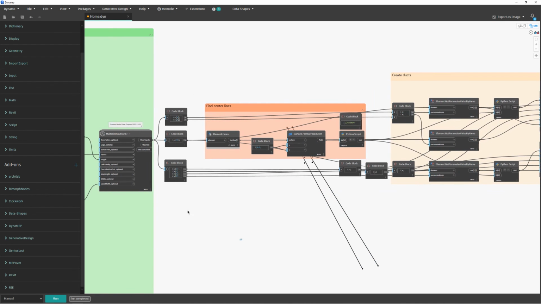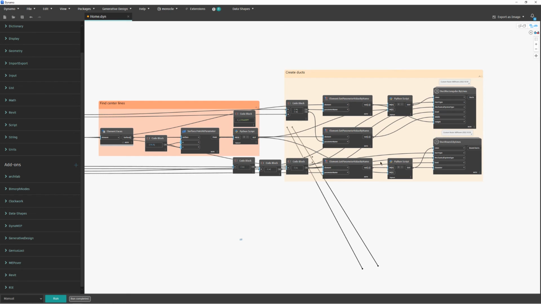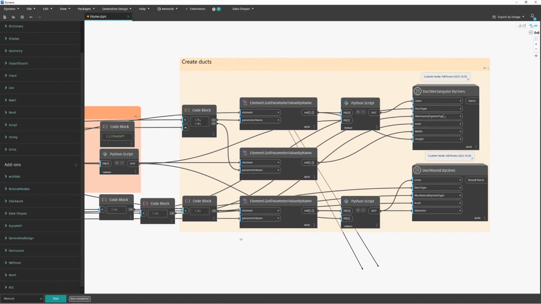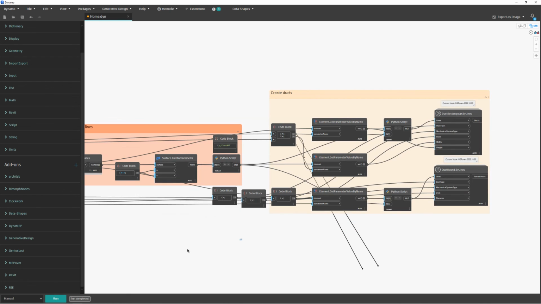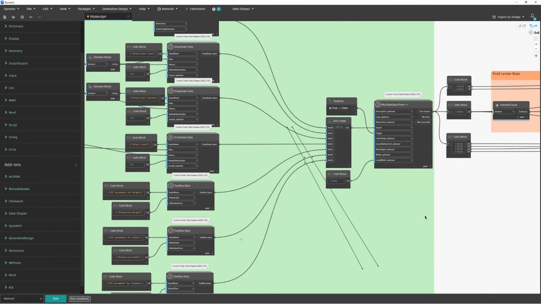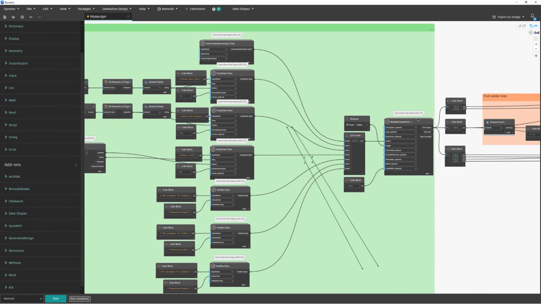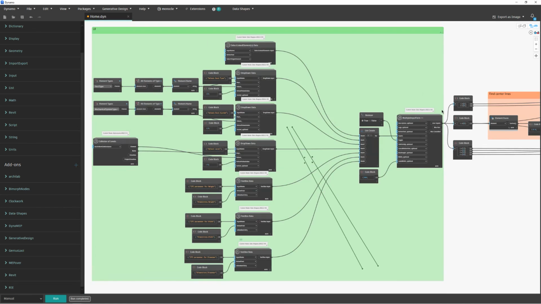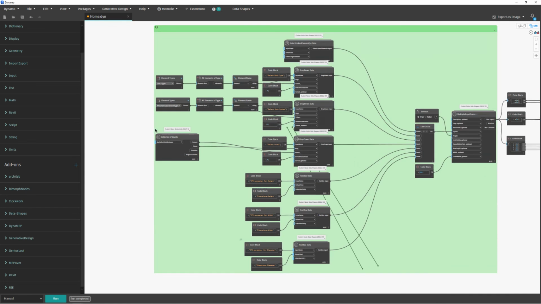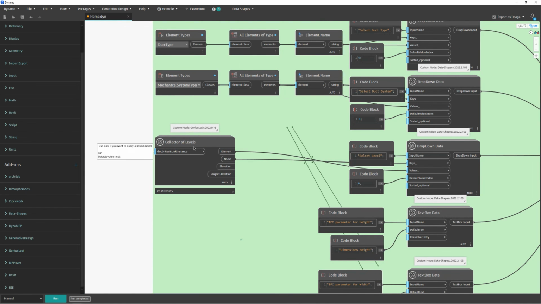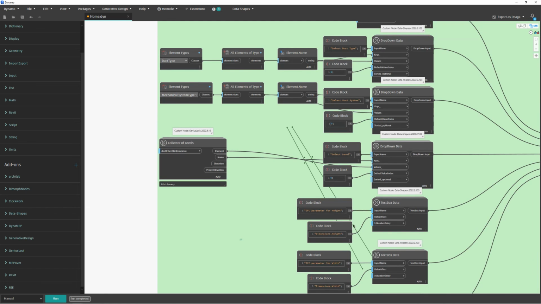So again, now when I turn on the Monocle annotate, we have a couple of nodes from MEPover, and we have a lot of different nodes from the Data-Shapes in order to have a user interface. Over here we have Genius Loci in order to collect all the levels, and that's it.